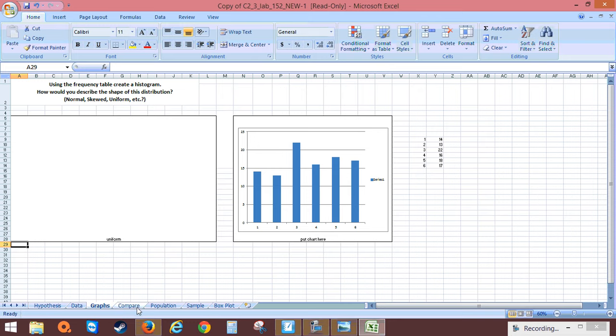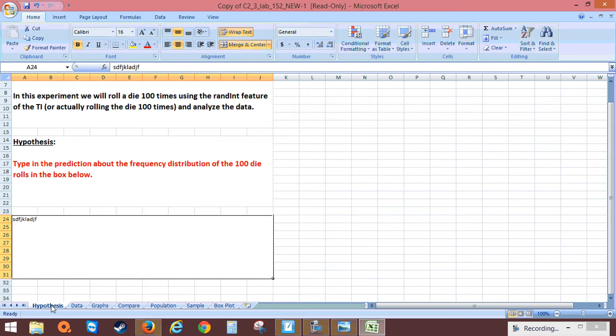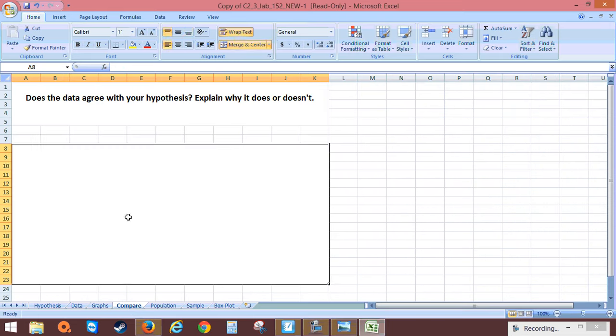So now what we're going to do is compare. On that page, did what you think was going to happen actually happen? I didn't put a hypothesis in, but whatever your hypothesis was, what you thought was going to happen with that frequency distribution, is that what actually happened with these graphs? That's what you're going to type in compare.